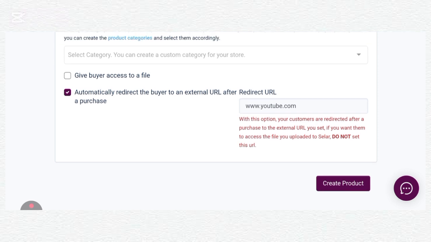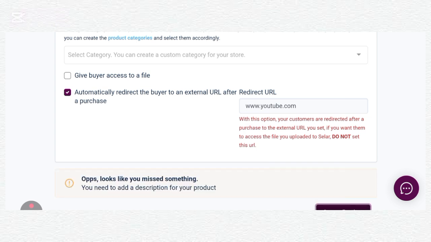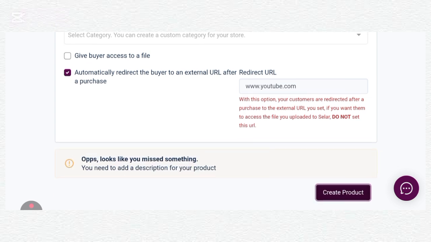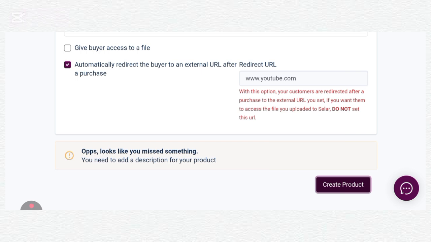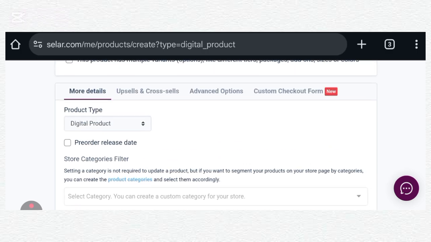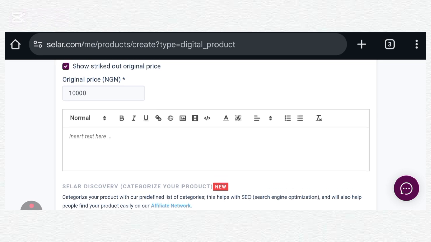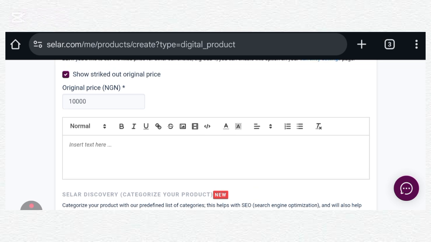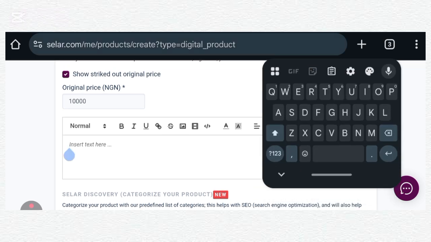So let's click on create products and see what we have created. Oh, you see this? They said, oops, looks like you missed something. You need to add a description for your product. All right, that's because I'm actually test running this for you. So let's just add something briefly so that you get to see how it truly works. Let me just write something like, buy my YouTube course.